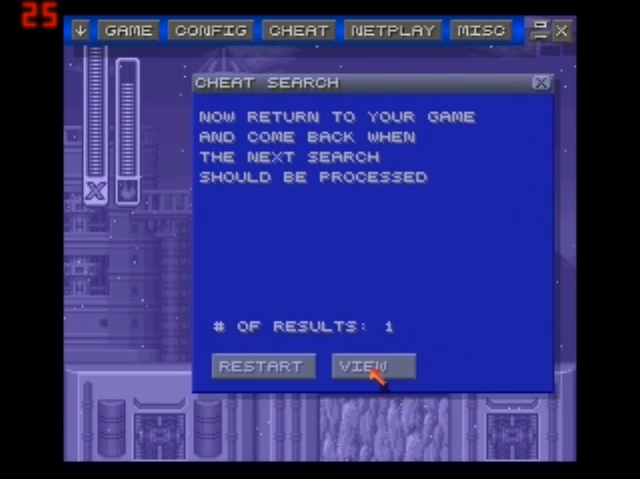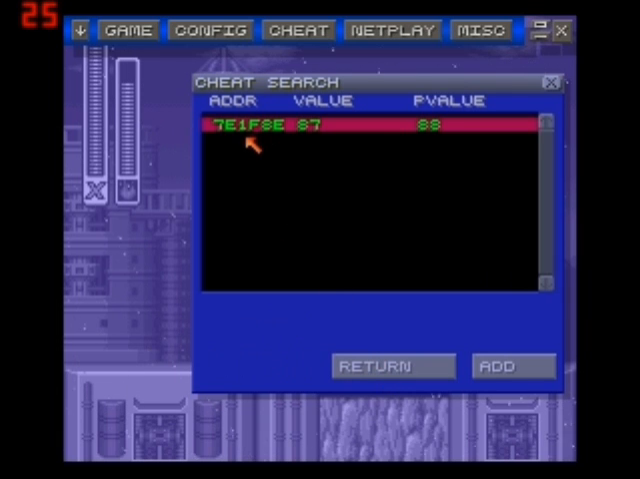Now only one. I click view. This is the memory address. This is the value that is, at this exact moment, paused in the game. This was the previous value. So I see the number of the ammunition. Since I have already done this before, I know that this is the one, but this is the method that I use to find numbers in the game that I want to make cheat codes for.